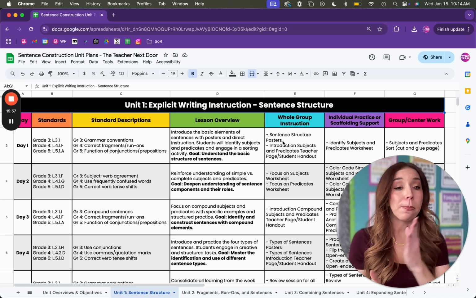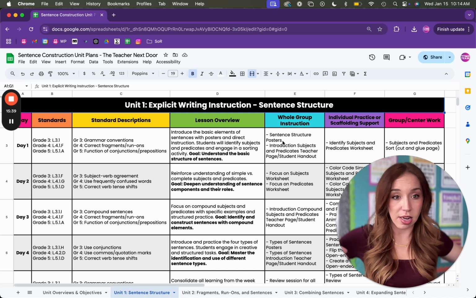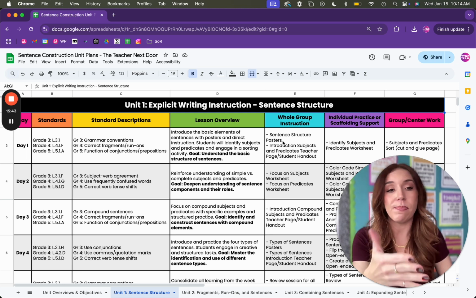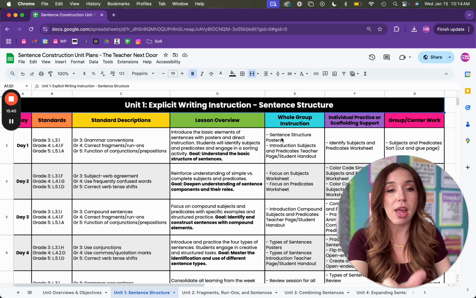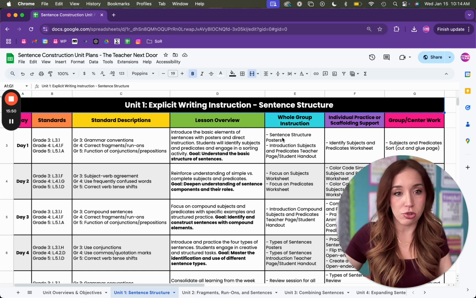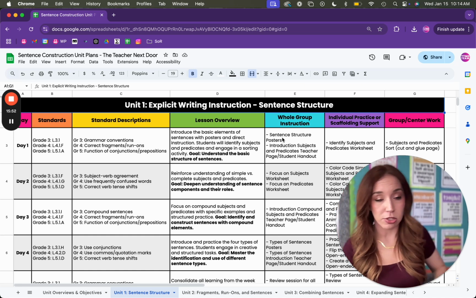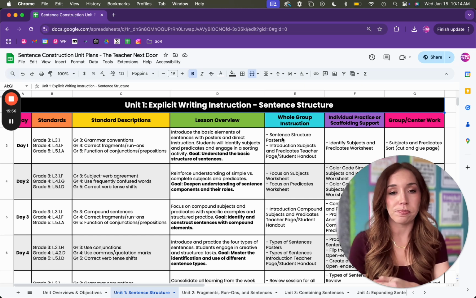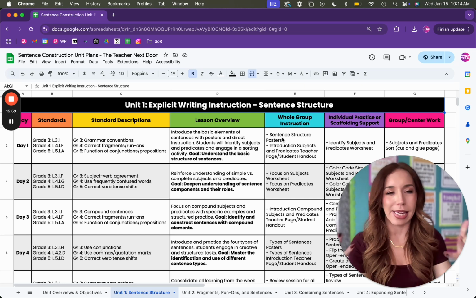For whole group, I broke down every resource that is inside that unit. I broke it down and told you what it was. If you don't buy the unit, don't worry. There's sentence structure posters. Just go look at the preview. Go look at what the sentence structure posters look like. I have them behind me too, right here. Go look at that if you want to create your own. That's totally fine. You're going to introduce that using posters, like anchor charts, basically.